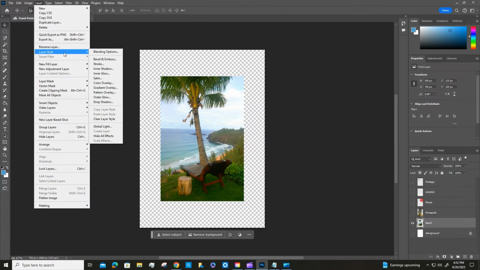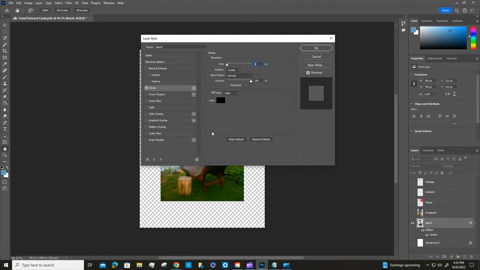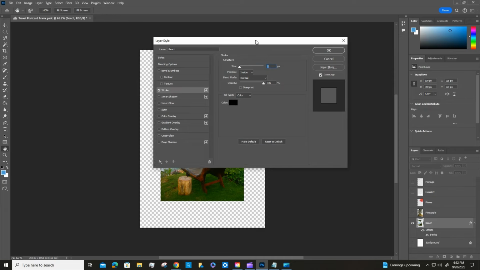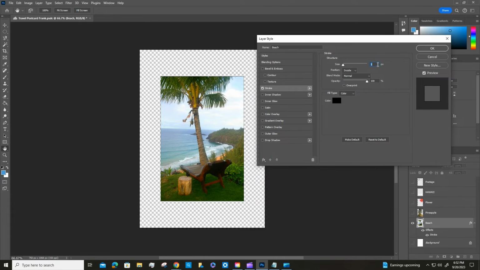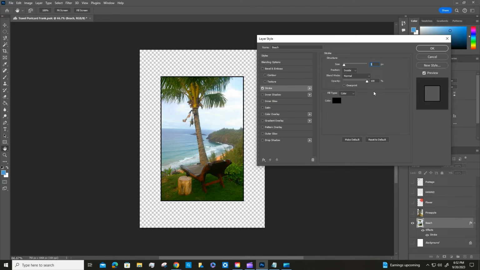Layer style right there, and then we're going to choose stroke. All right, so basically what we're going to do is change the size from 1 pixel to 5. Hopefully you can see the black border that showed up on there. If we were to drag the little thing like that, you can see how big it could get. But we're going to go to 5.